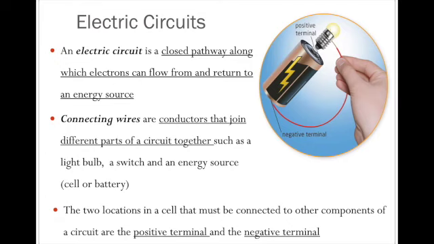Great, so we're going to talk about electric circuits. So what is an electric circuit? It's a closed pathway along which electrons can flow from and return to an energy source, like the example of the battery with a wire being connected to the light bulb, right? So once we've created the full circuit, then electrons flow through and then the light bulb goes on, right?